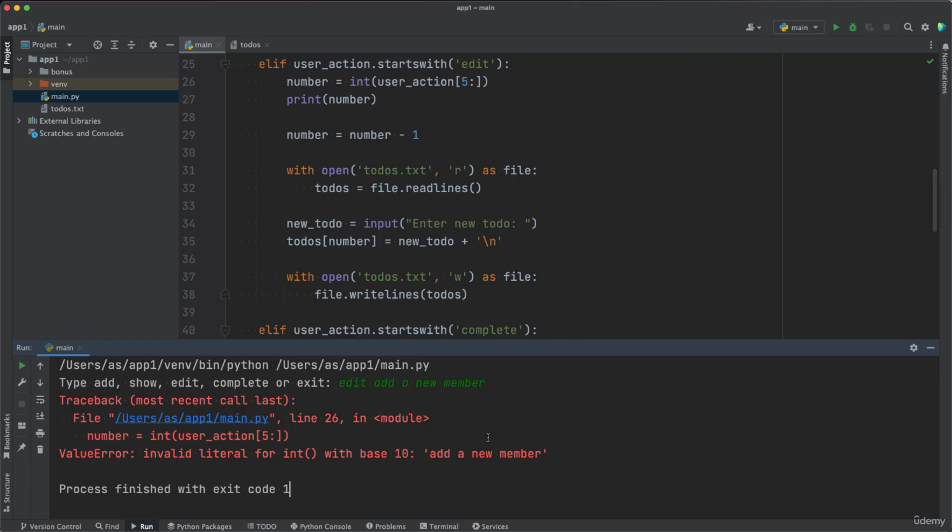In the previous video, you saw that if the user enters edit and then instead of entering a number, they enter a to-do item, the program will end abruptly. And that is not a good user experience. So instead of showing this error to the user, instead of stopping the program, we want the program to continue.